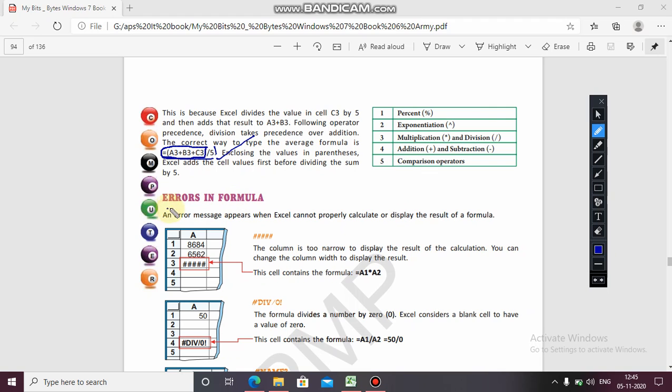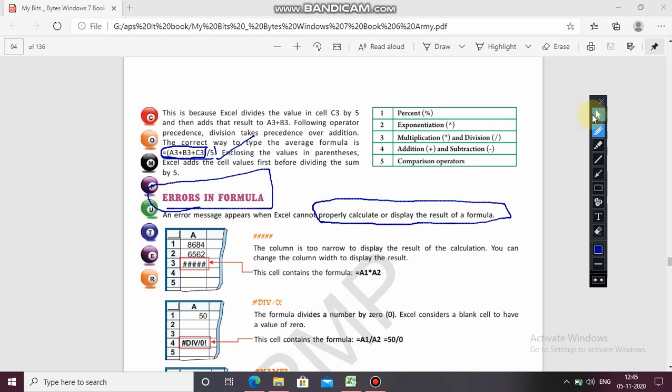Now next, errors in formula. An error message appears when Excel cannot properly calculate or display the result. Means if you have any mistake in the formula, then properly it will not be displayed in the worksheet. Like as we have seen the earlier hash value which was written in the Excel, when I was using range, it has shown as the error.